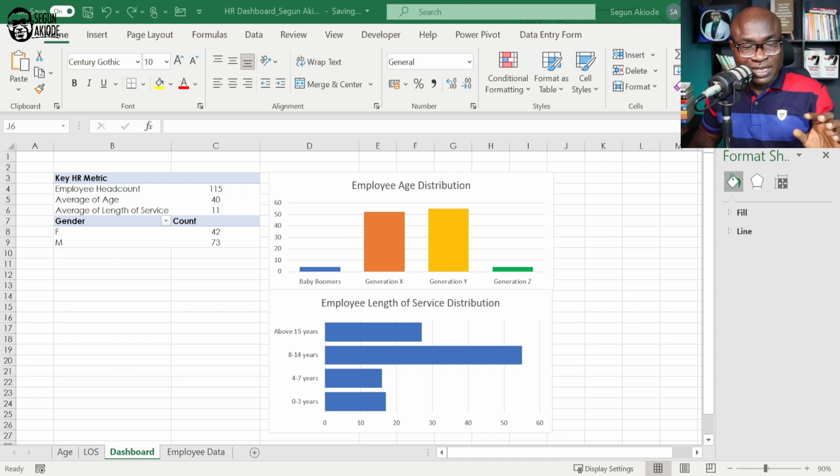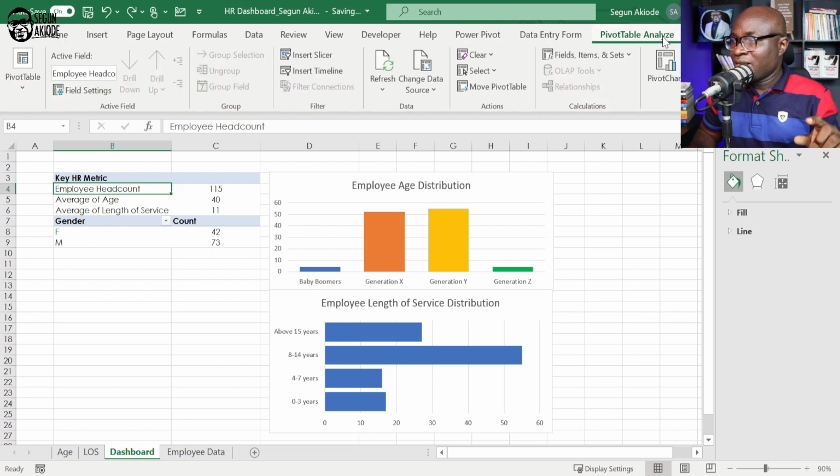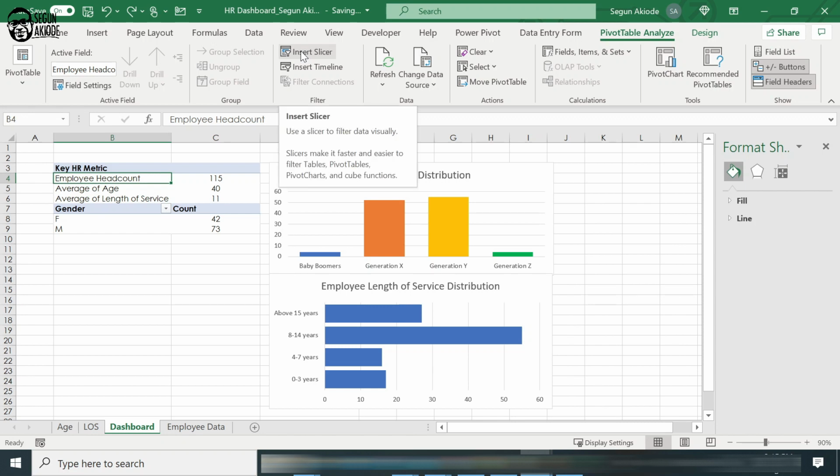Now to bring my slicer, you will click on the pivot table, go to pivot table analyze. Then here you will see your slicer. So that's the slicer, and I'm going to click on slicer. Now what your slicer does basically is it's used for filtering through the data. Now the dashboard I'm creating is called a dynamic HR dashboard.